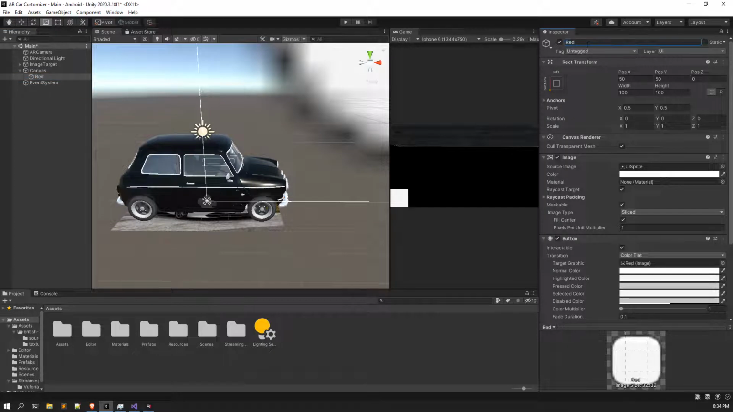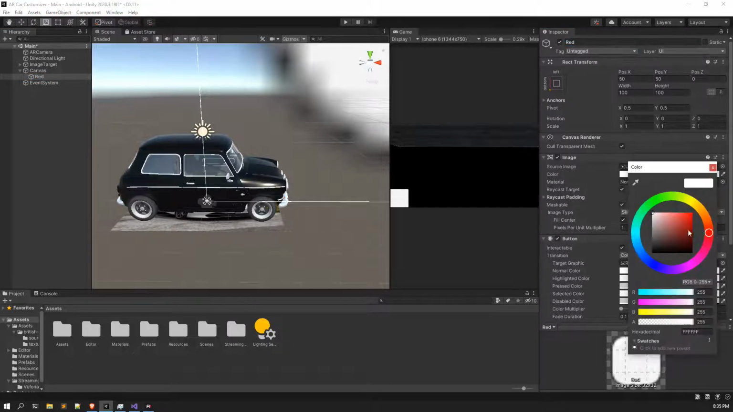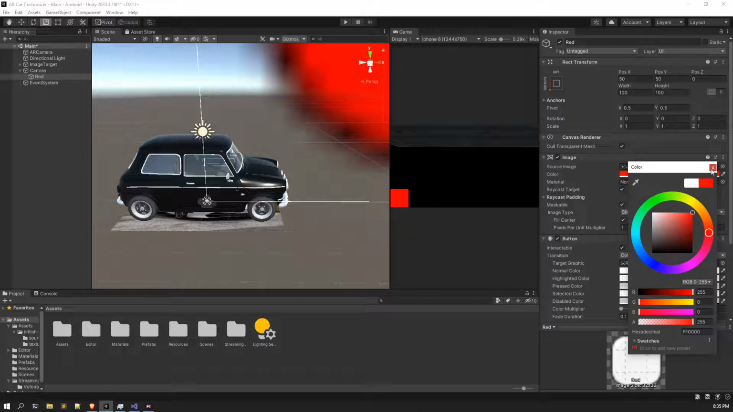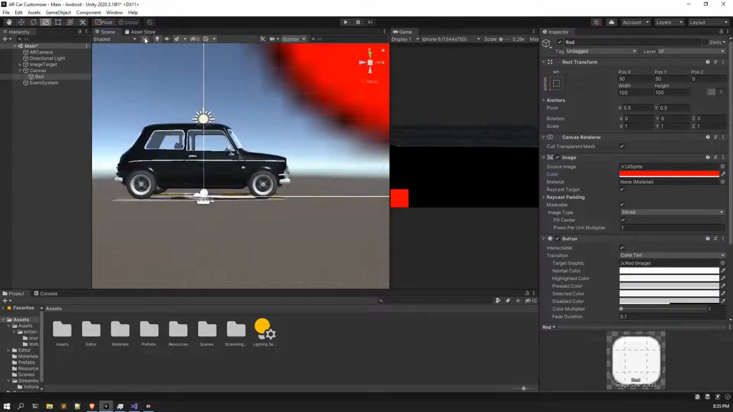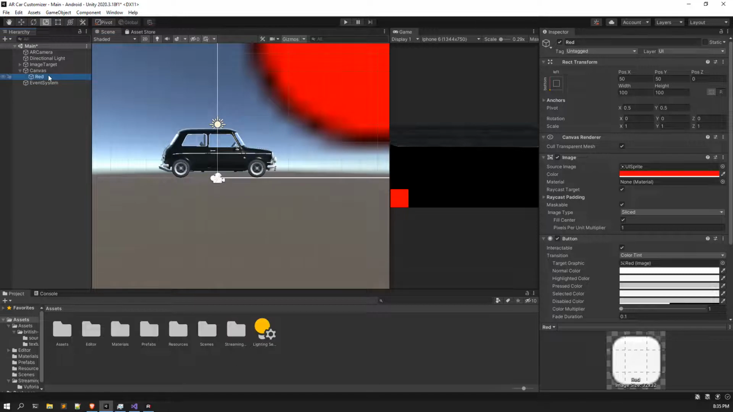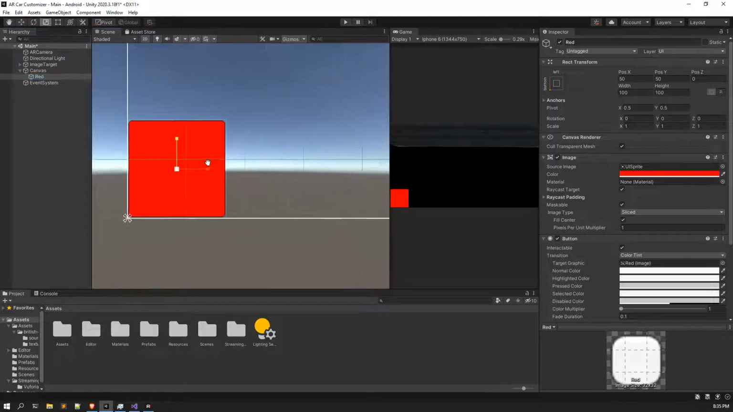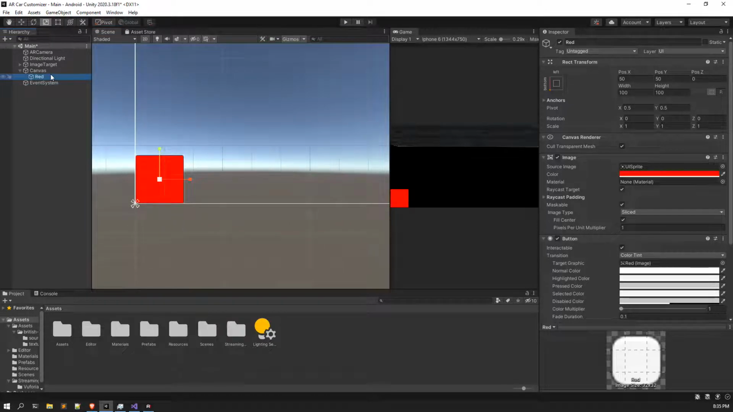Let's give it a name. I want to name it Red, and let's give it a red color. Make sure you are in 2D mode because we are going to edit this UI. Now duplicate this button, and move it right in here.